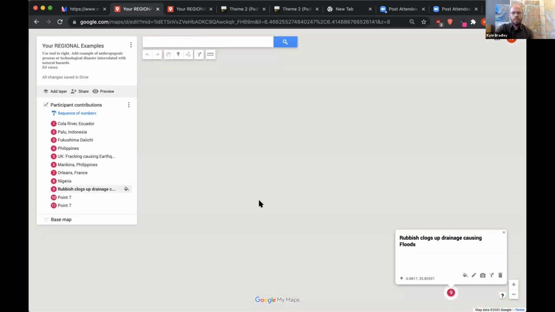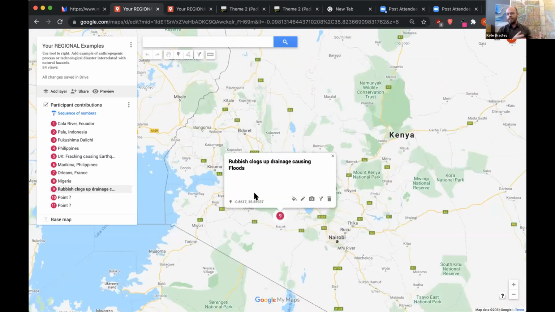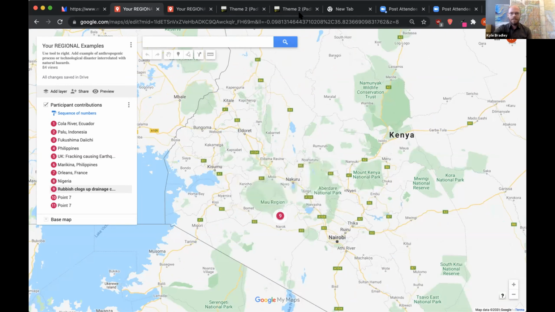Here I have another one. Rubbish clogs up drainage, causing floods. This is actually a very interesting point because in fact, this is a failure of the technology, the drainage system, which has caused a natural hazard. So this is not something that would typically be classified as a NATEC event, which is a natural hazard causing a technological failure. This is the opposite. So really good example, I think, and one that we have in Singapore quite often.